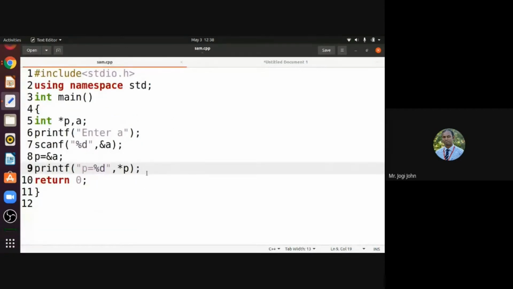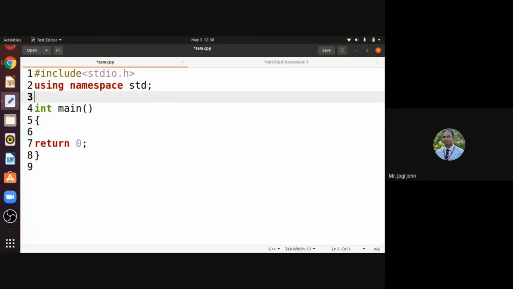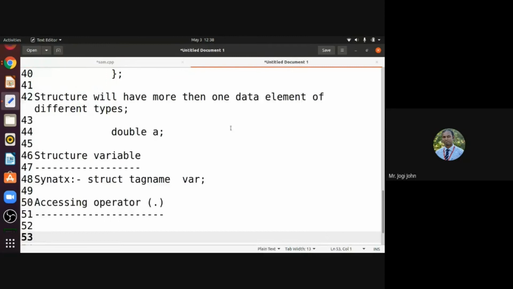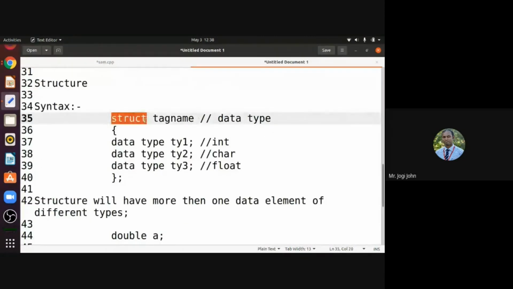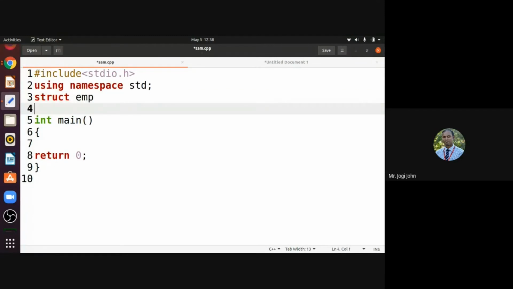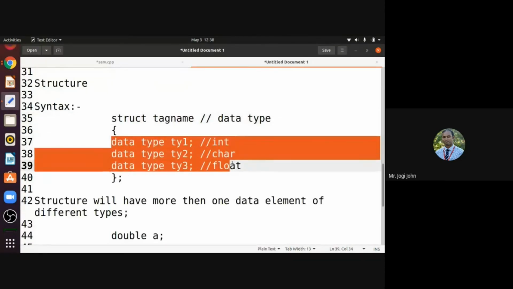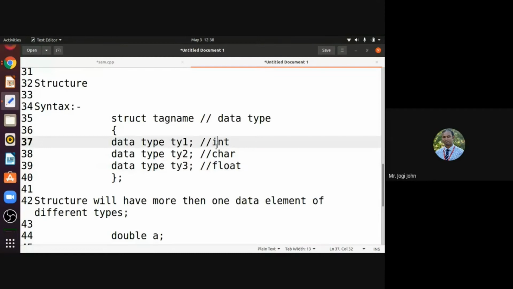Now I want to create a particular structure. If I create a structure, I have to follow the syntax. The syntax is that you use struct, followed by the tag name, then the data elements. So I will use struct followed by the structure name, which I write as emp. Then I have to create the elements: element 1, element 2, element 3.